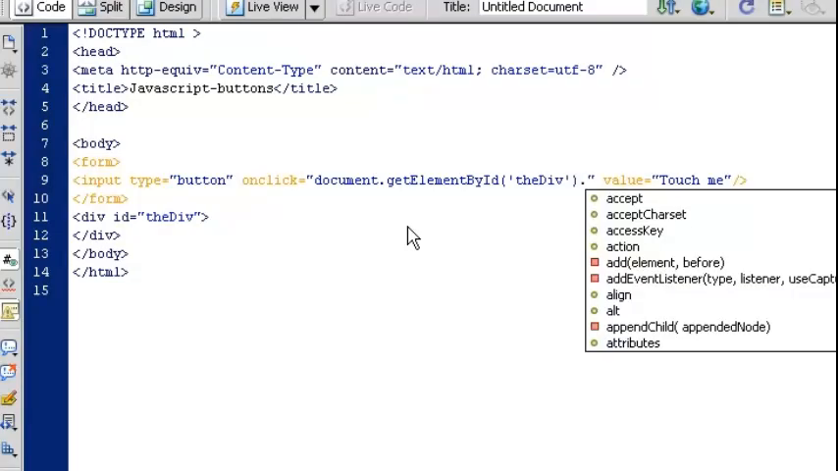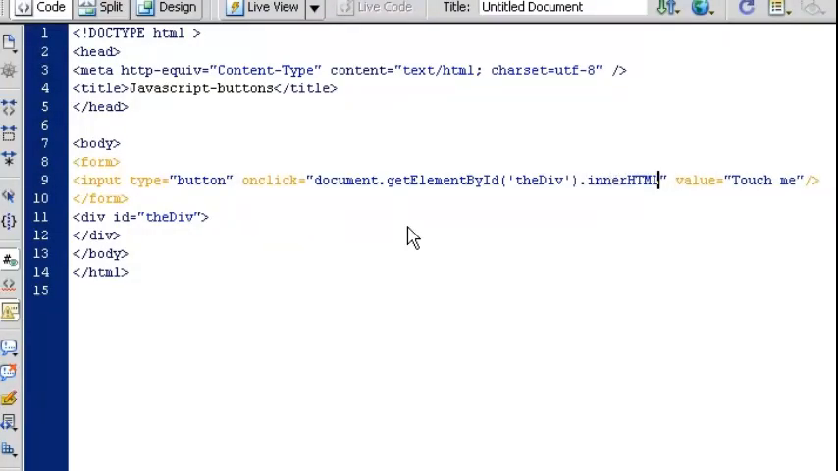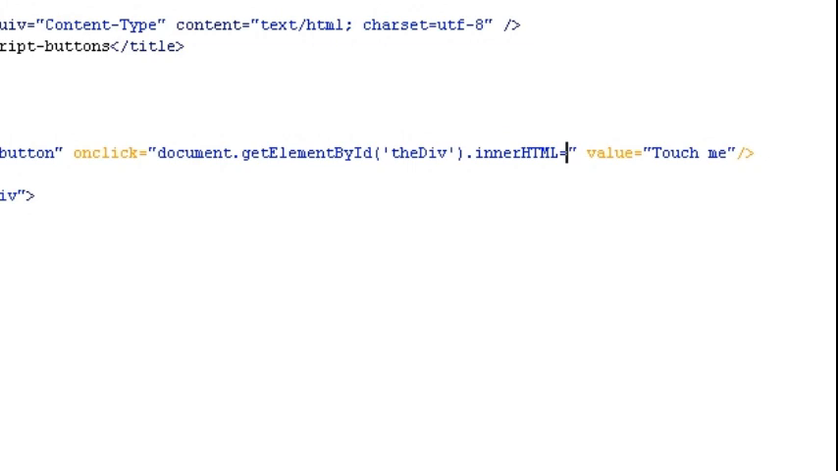So I'm just going to write innerHTML, which is a JavaScript property that will enable us to create content in the div. And the content we want is just a string. So I'm just going to write equal to, and then I'm going to write a string inside single quotes. I just write you touch the button.